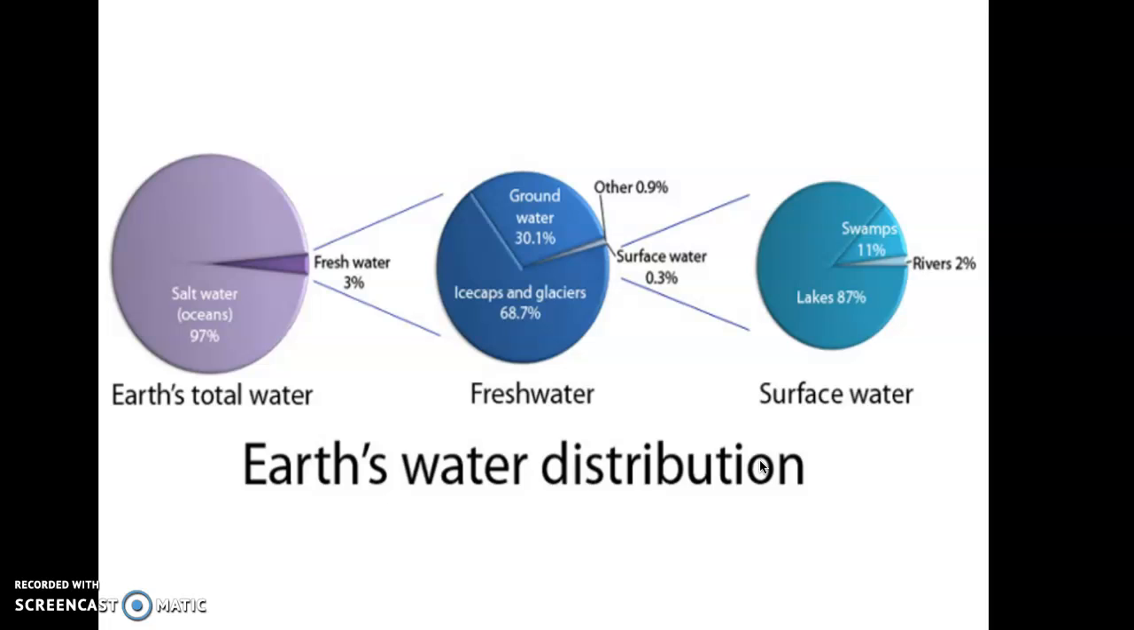The biggest takeaway from this slide is that I want you to understand that we have a really limited amount of fresh water, which, as we go further in our lessons on the hydrosphere, becomes more and more important, especially in Earth and Environmental, as we learn how we are polluting those different water systems like our rivers and lakes.